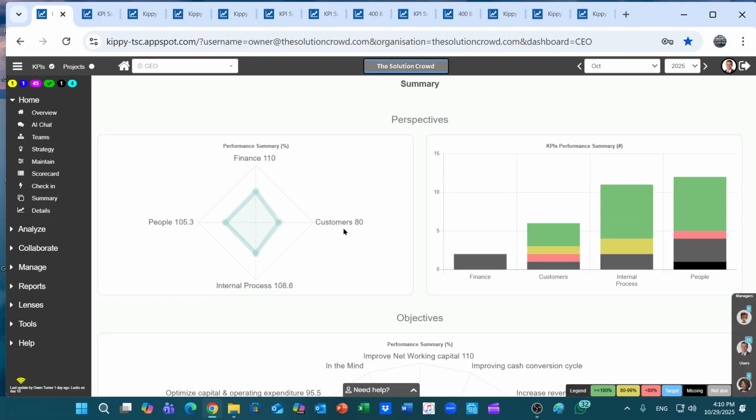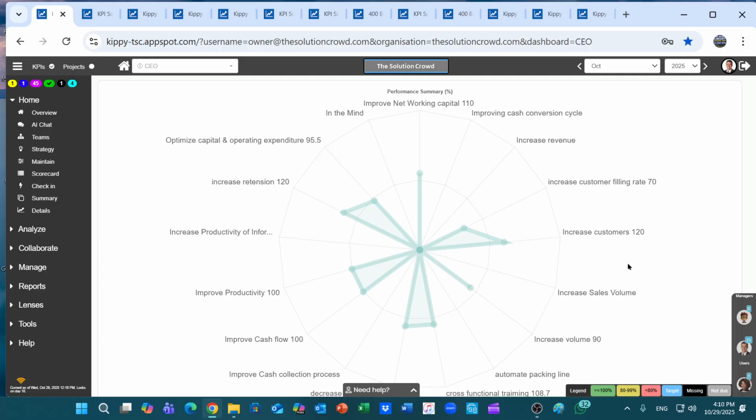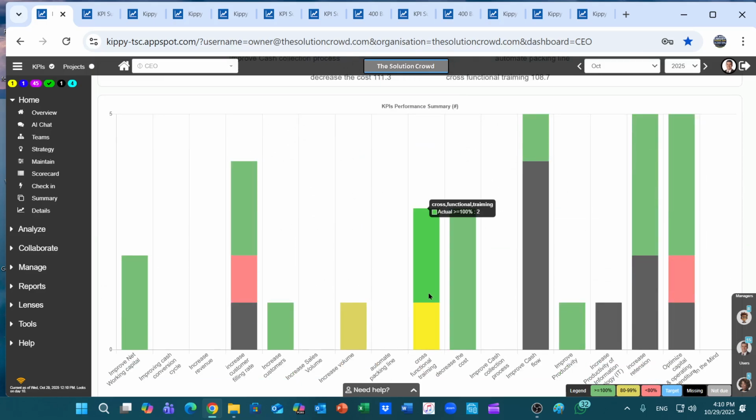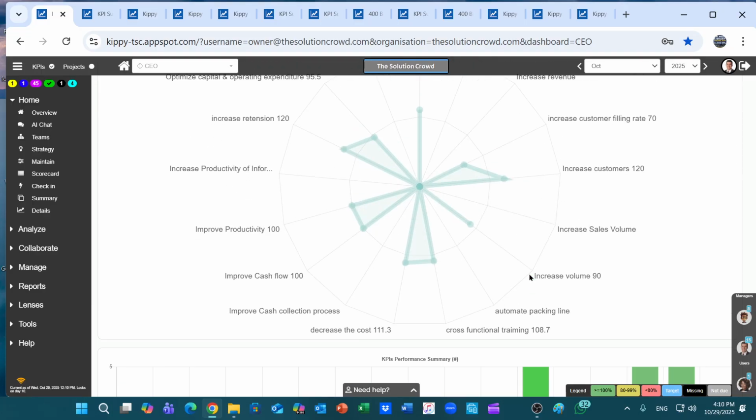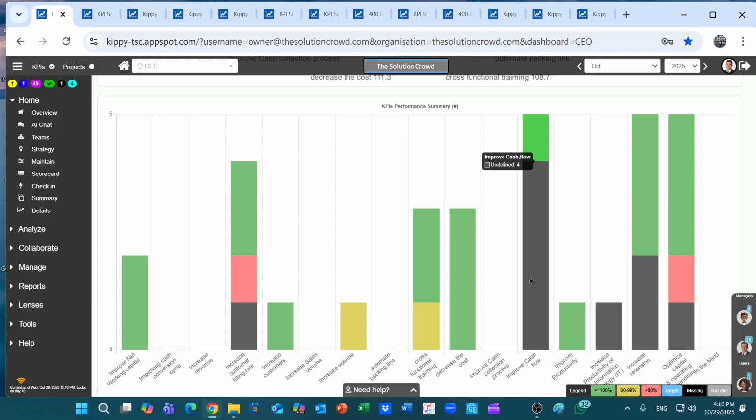Summary. So here it's about summarizing all the results by perspectives. Also, it will tell you all the KPI status within each perspective. The same thing for the objective. It will tell you how well you're doing objective-wise. And these are the KPIs within each objective. The black means not updated. Very important. This will put more pressure on people to add the information to the system. Otherwise, it will be black and it will be treated as zero, so they will lose on their score.